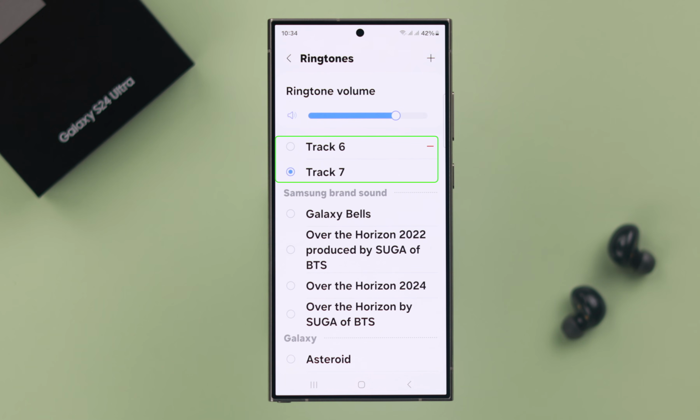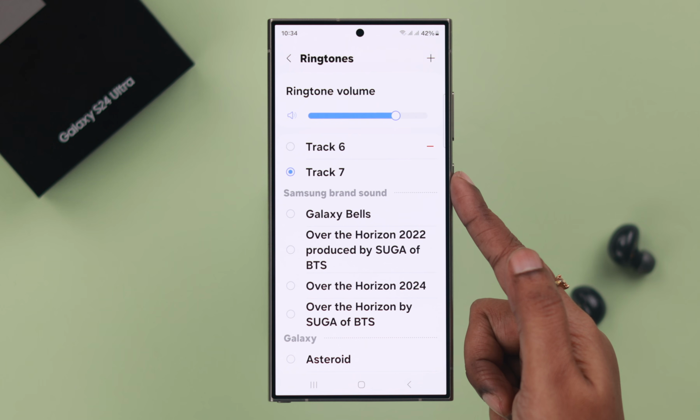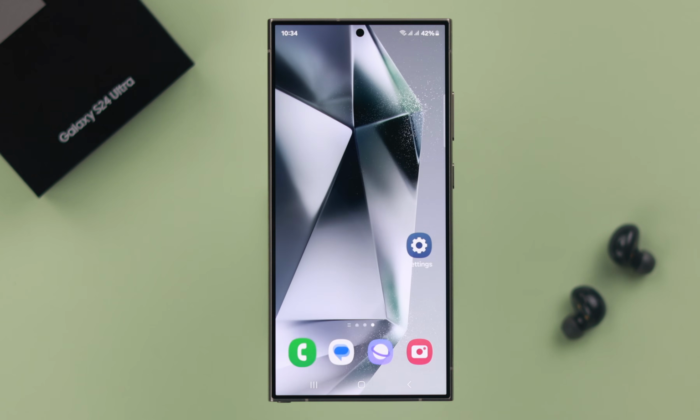And as you can see, along with the usual ringtone you have just selected before, a separate ringtone for that person is selected right here.